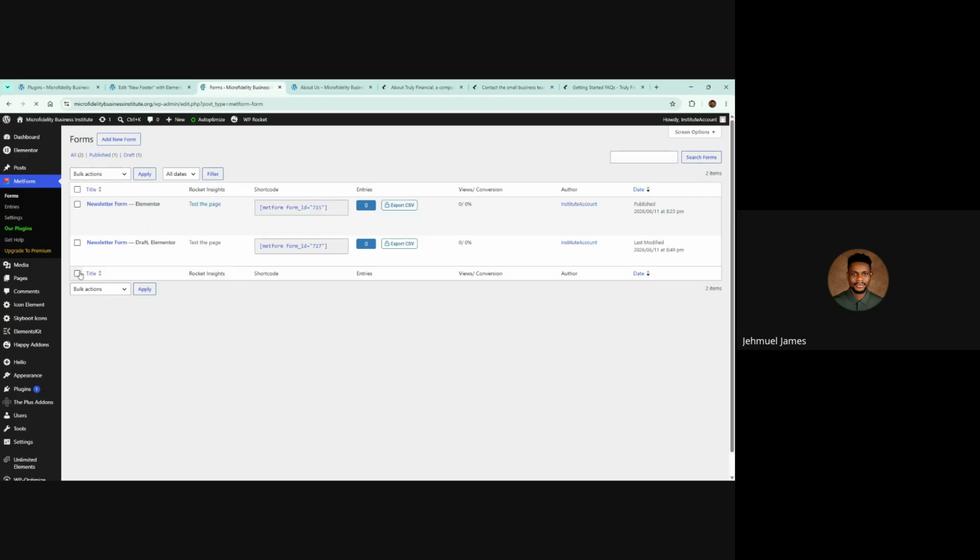Great. Now this is in draft. This is the second one. It's in draft. See, draft. This is the original. This is the clone. So we're going to go ahead and say edit with Elementor.